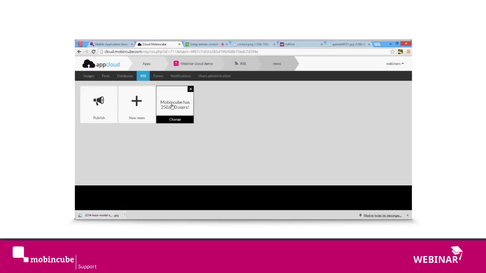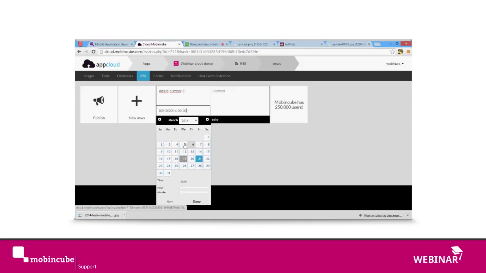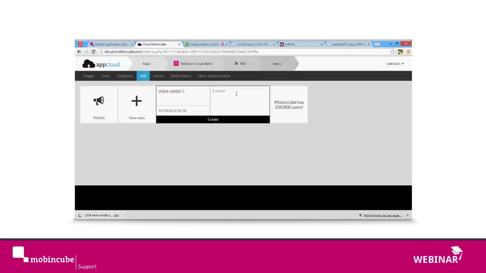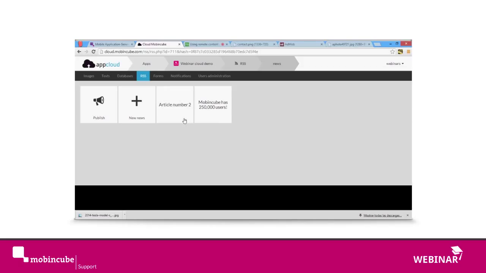Okay, now I have this RSS, and well, I can go number 2, for example, using a previous date and more content. Okay, so now I have created my RSS, but again I have to press here on publish if I want all my changes to be available for my app users.